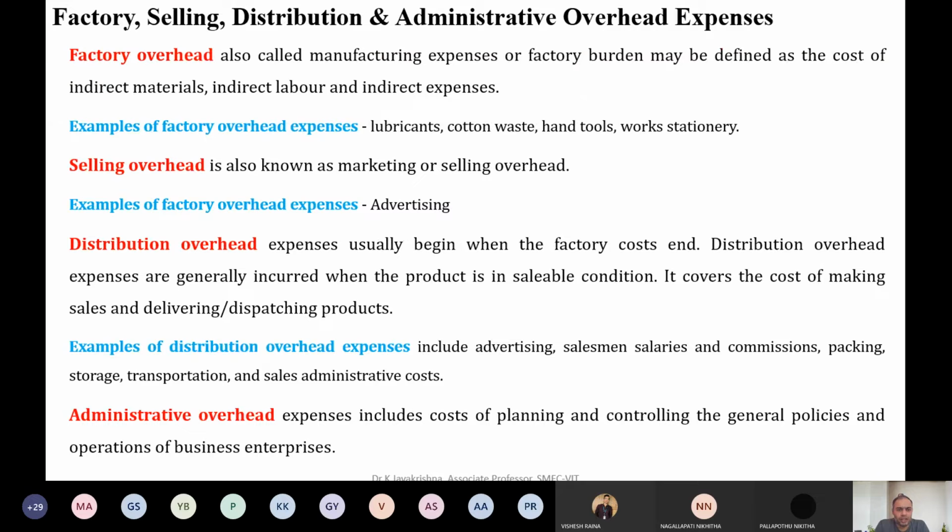What is factory overhead? I'm going to run a business and have a machine shop in my company where I have a lot of machines. Every time, I have to do maintenance activity on the machines. I may have to lubricate the machines. I may use cotton waste to clean my hands and gloves. In a hospital, all PPEs, personal protective equipment like masks and hand gloves, come under factory overhead. We also need some stationery items. All these things can be put under factory overhead.